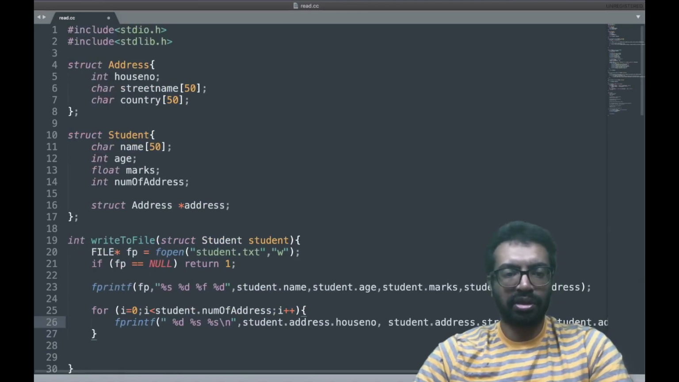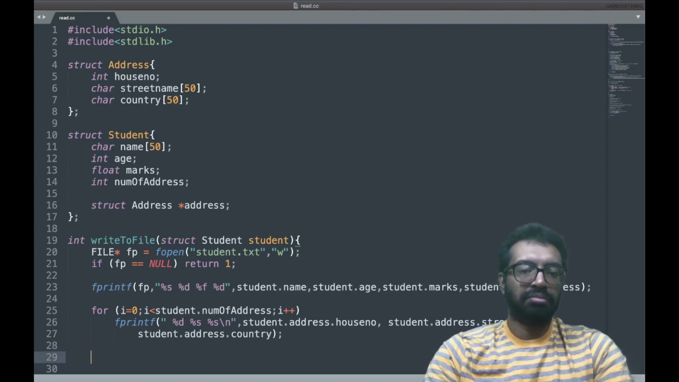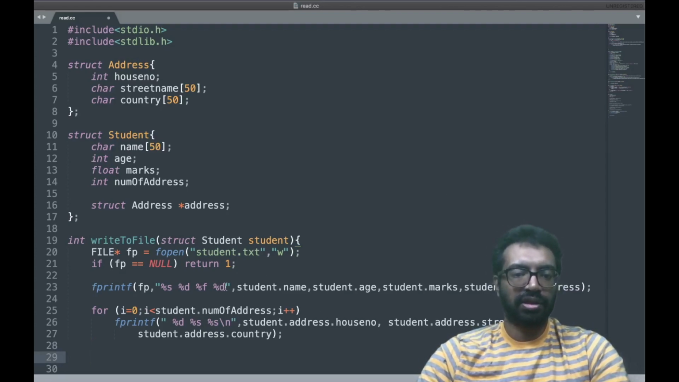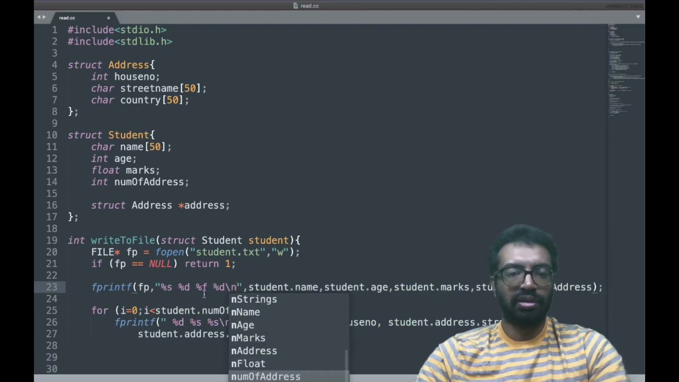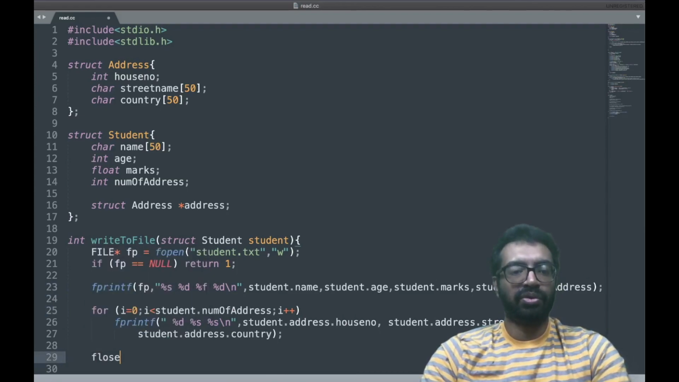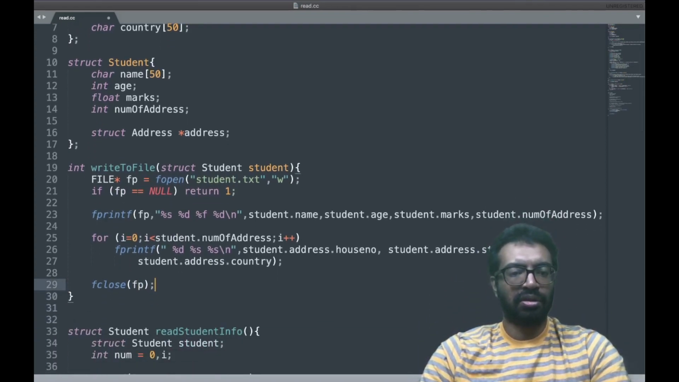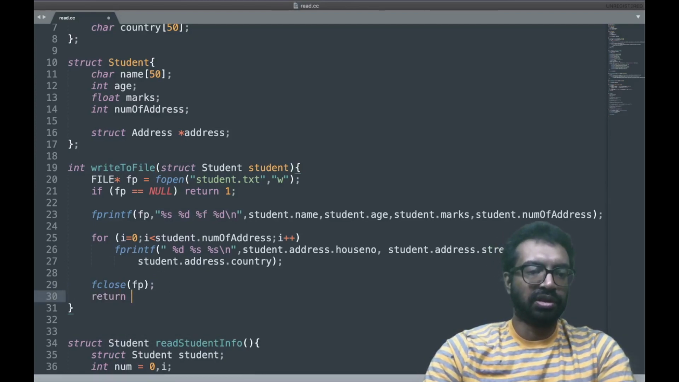Okay, so I think this will be enough, and I can just take it down. This brace is not required because there is just one statement to write, and let's have it in a new line. Finally, we need to close this file. Okay, that's good. I'm going to return 0 because it has successfully written.